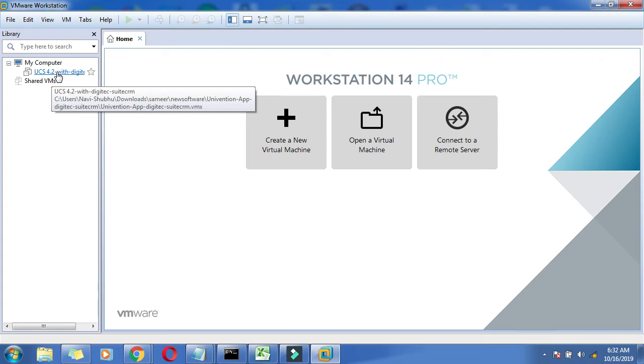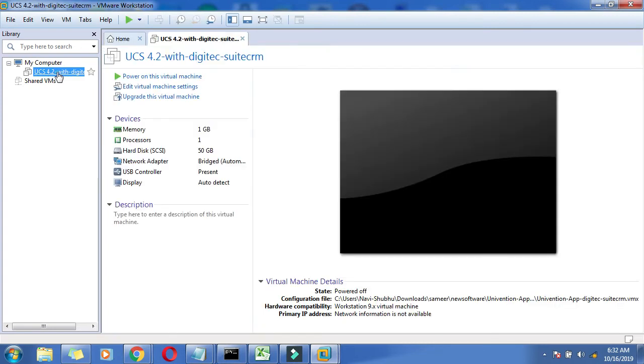Okay, so this is a different location. So I think this might be available. Yes, I'm correct over here. So this is UCS 4.0 with Digicam CRM. I created it as my local CRM. So I have a few options. Likewise, I can either power on this virtual machine, edit this virtual machine setting, or update this virtual machine. After that, I have the device section and the description section.